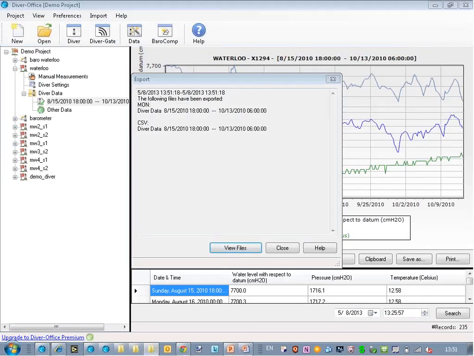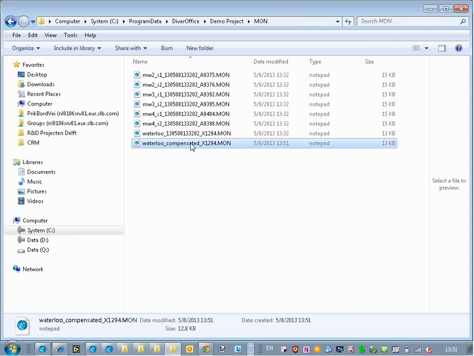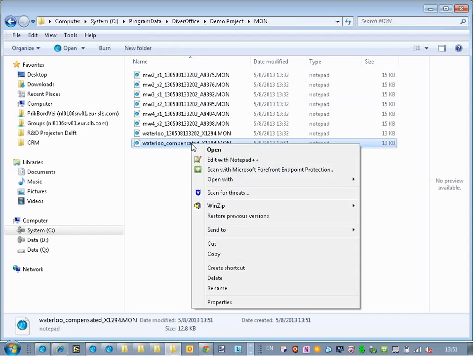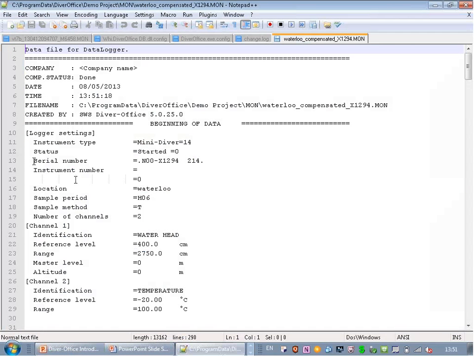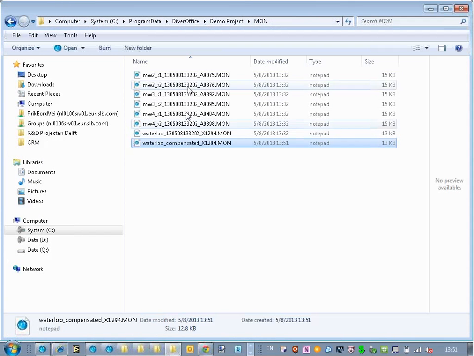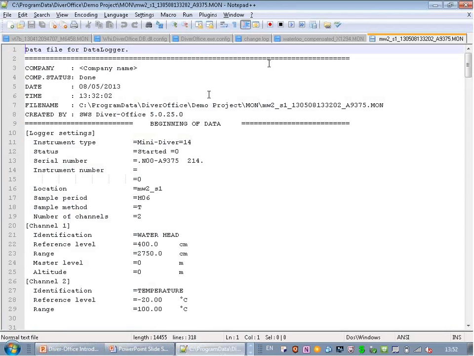I hit View Files. And then here, this is my data that I just compensated. This is just a flat text file, so I can open it with any text editor. If you don't have Notepad++, you can use Notepad. And in the header of the file, you will notice there is a line, excuse me, compensation status, and it says done here. So if I go back to the other ones, oh, this one is also done.